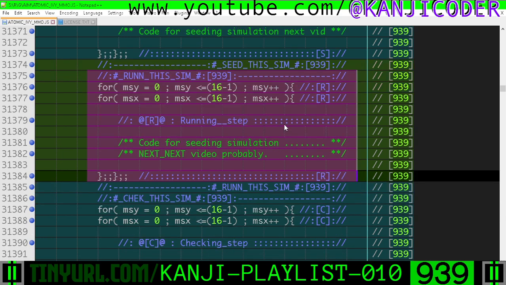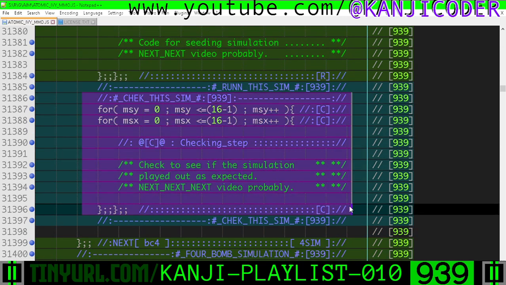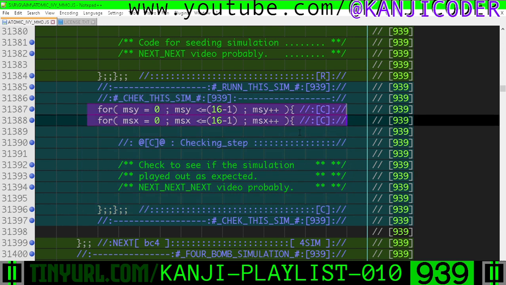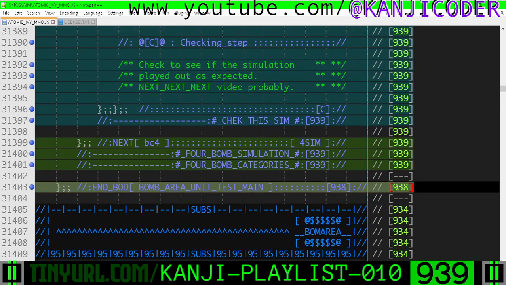Then once we've simulated them exploding, we want to make sure that the cavities left by the simulation match the input output key. So we're going to loop through every single tile, and we're going to check the simulation map against the current input output key, and we're going to do that here. And that's the basic idea of what we're going to be doing.